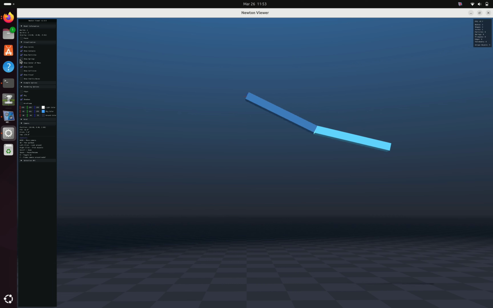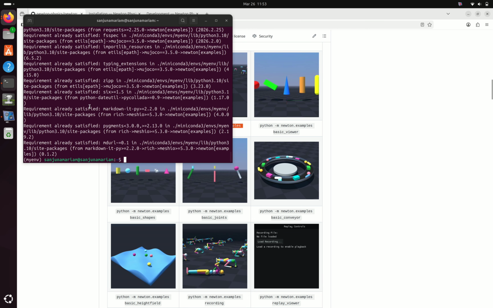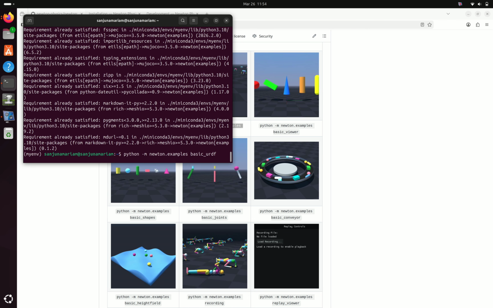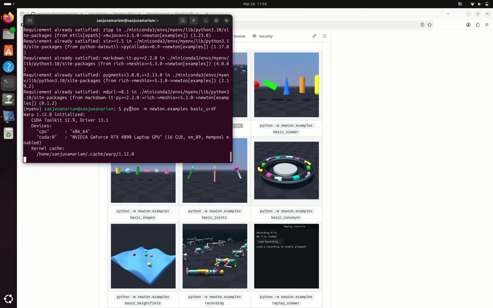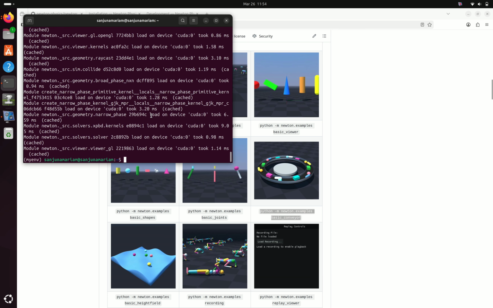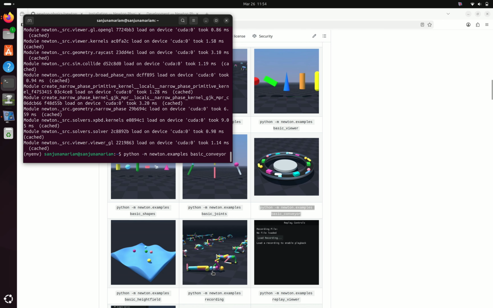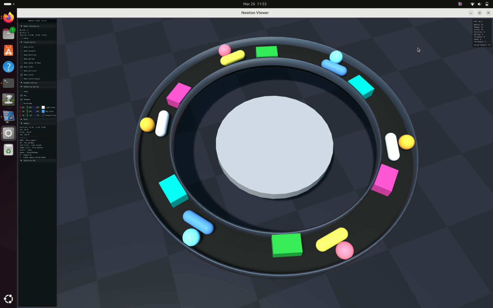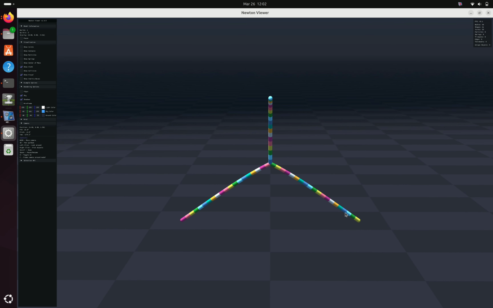Try other examples. Let's try this one. Paste the command. You will be able to see the next example. Try some more examples like this. I will just show the output. These are some of the available examples.